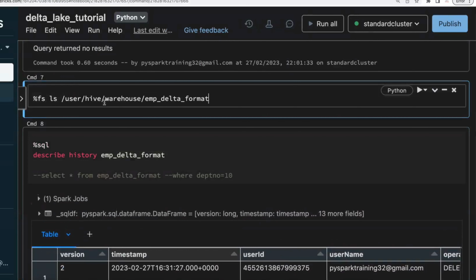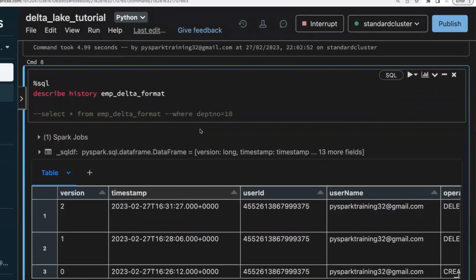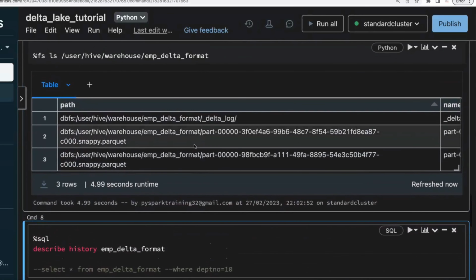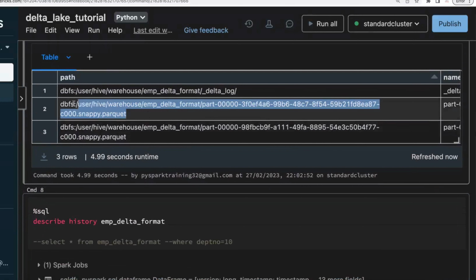So at this location, you can find the data files, the Parquet data files. Even if we deleted data, the backend will keep every transaction, every time.